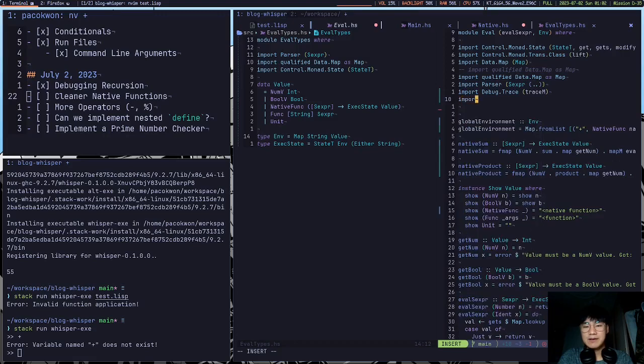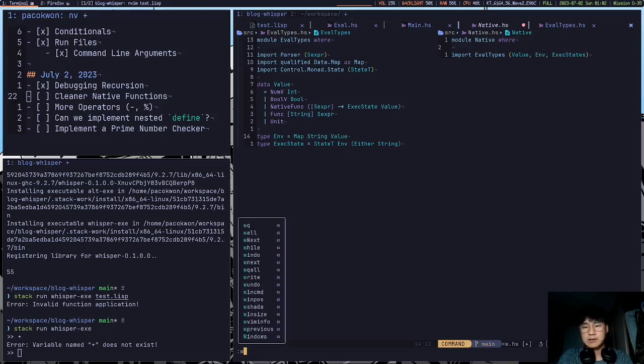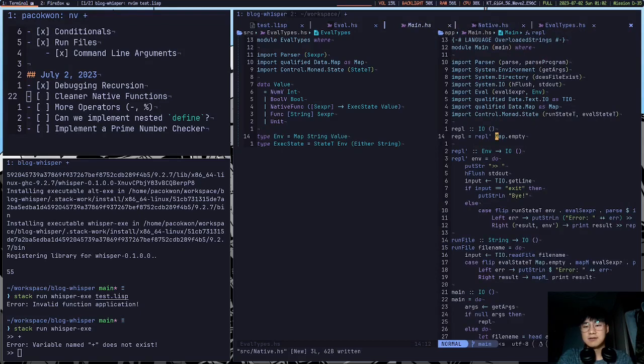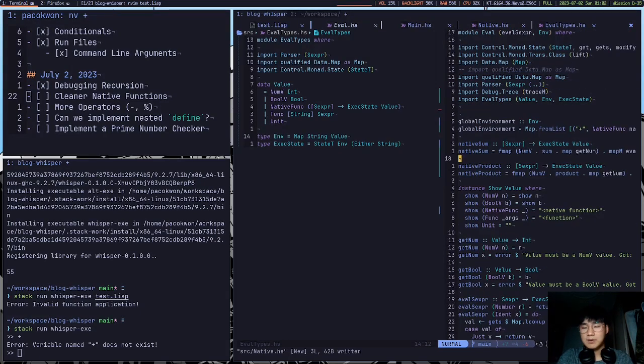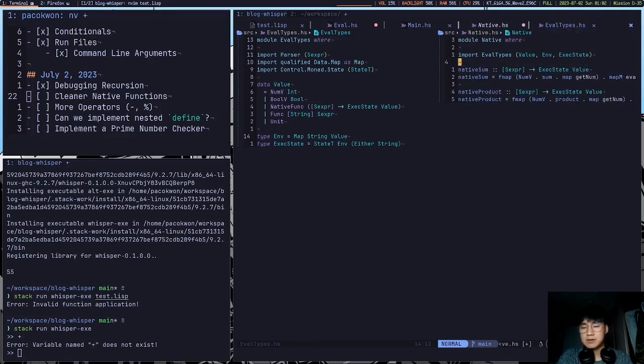Now import eval types, value, and XX state. From native, we import from eval types, value, env, and XX states. So the purpose of this file is to only include functions like these, which are native to, which are in the global environment by default.